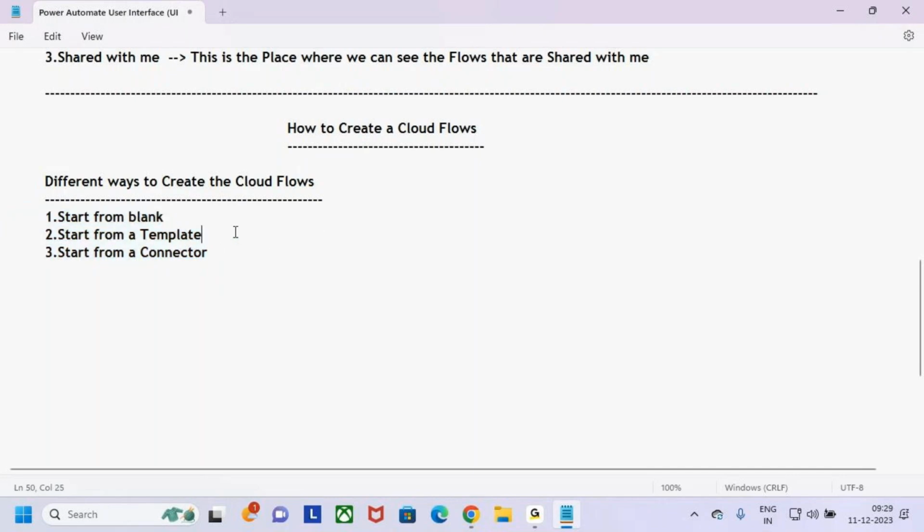Among all these, first let me discuss how to create a cloud flow by using templates, because it is easy to understand. In today's session, I will show you a few examples of how to create a cloud flow with the help of templates. In the next class, we'll start building flows from scratch, from blank. Today, first we'll discuss how to create a flow from predefined templates.